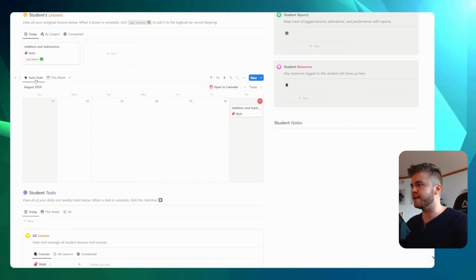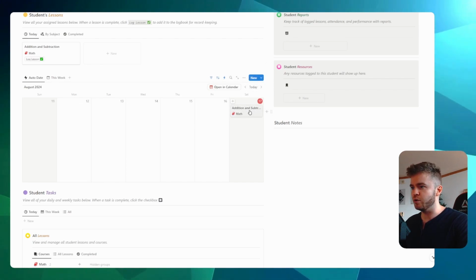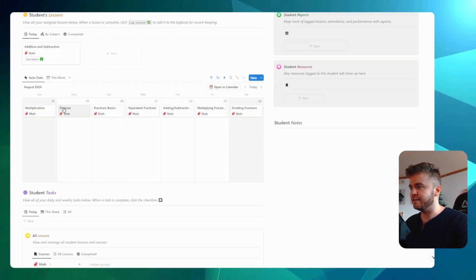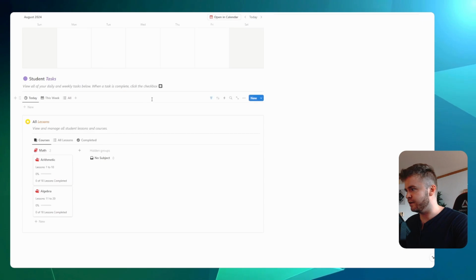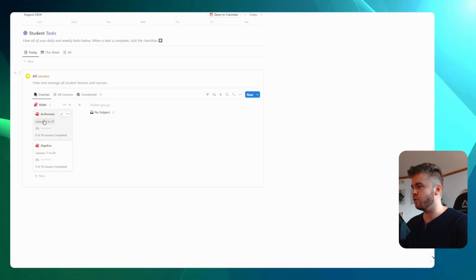Then down here, we have a calendar. And so this is the auto date calendar. We can see that all of our lessons are now scheduled here. And so if we were to complete a lesson, the next day, everything will shift down, which I'll demonstrate in a second. Let's just take a look here. We have student tasks. Any tasks that are tagged to the student will show up here. And then all of our courses. We have arithmetic and algebra.